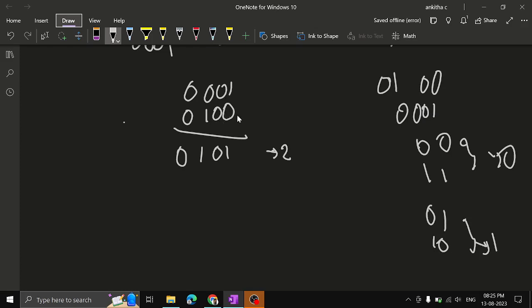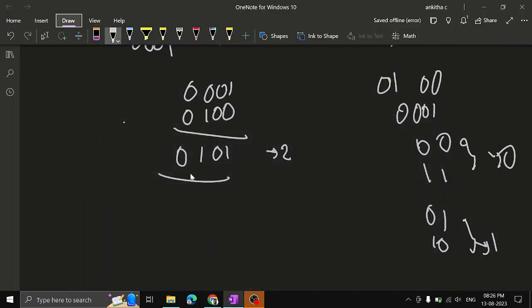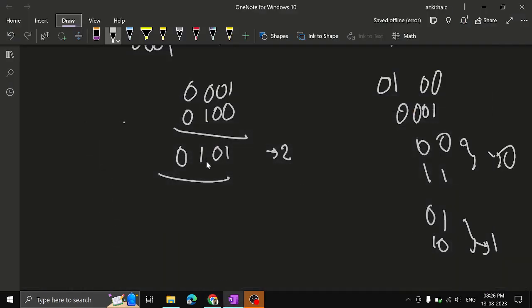So if you do the XOR operation, it will give the answer 0101, right? So 1 XOR 0 will be 1, 0 XOR 0 will be 0 because same numbers, 0 XOR 1 will be 1, then 0 XOR 0 will be 0. So this is the number we get. Once you get this number, let's count how many bits are 1. Those are the number of differing bits. Wherever the XOR operation has given 1, they are the corresponding different bits, right? So we'll take the count of them.